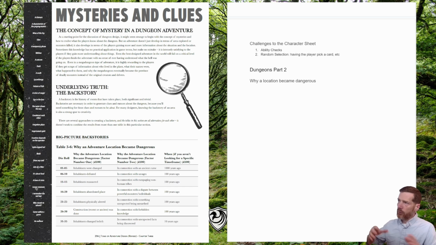All right, so we're going to start out with the underlying truth, the backstory. So here's a big picture backstory for our location that we're about to create. We're going to start out with why did this adventure location become a dangerous place? So there are three different columns in this table. Again, D100 rolls on each to find out why the location became dangerous. Factor number one. Factor number two of why it became dangerous.